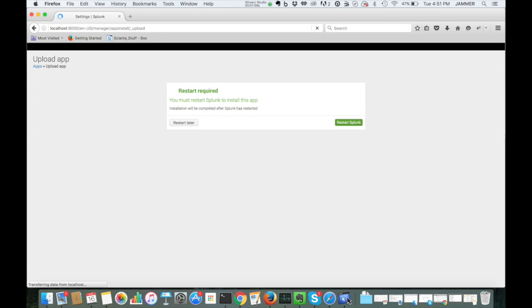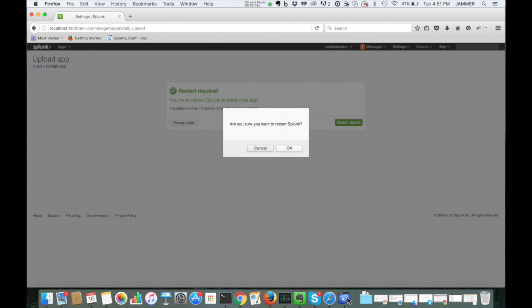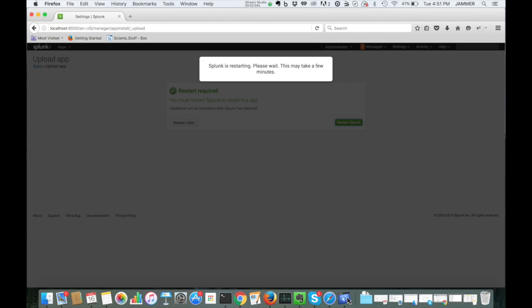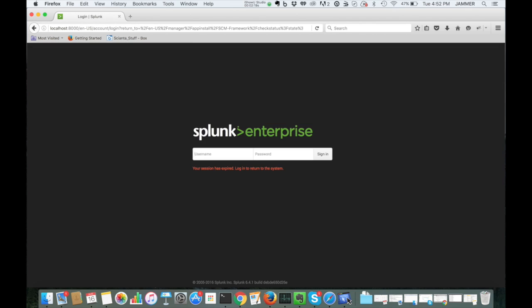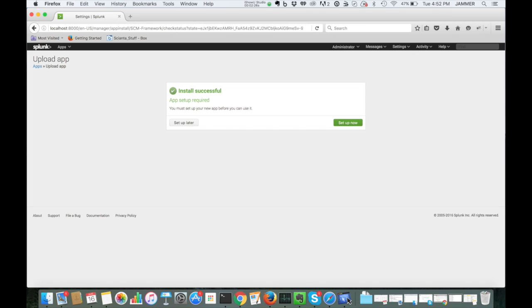Now that I've actually uploaded it into Splunk, it's going to require me to do a restart, and that's fine. So let's go ahead and do that. And once we've done this restart, when I log back in, it's actually going to tell me there's some setup to do. And we want to do that. There's a couple of additional configuration steps that we want to complete. So let me go ahead and log in here. And it says install was successful, but some setup is required. So let's go right into there.